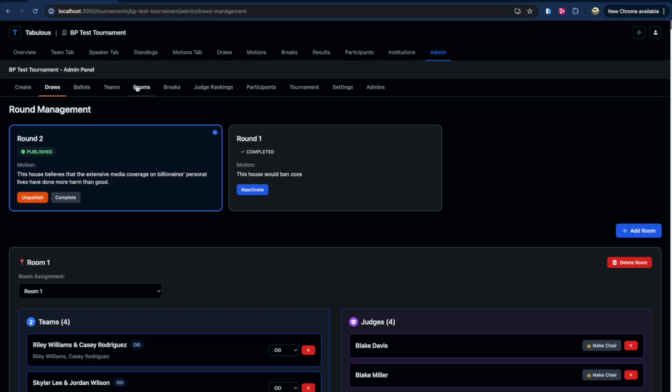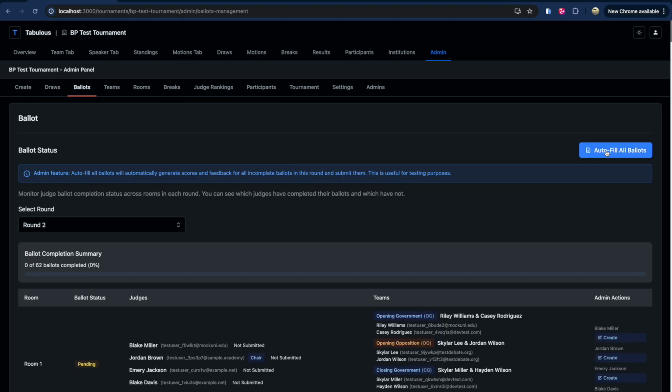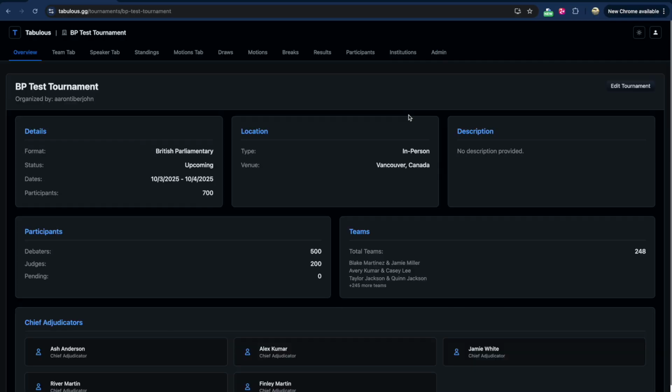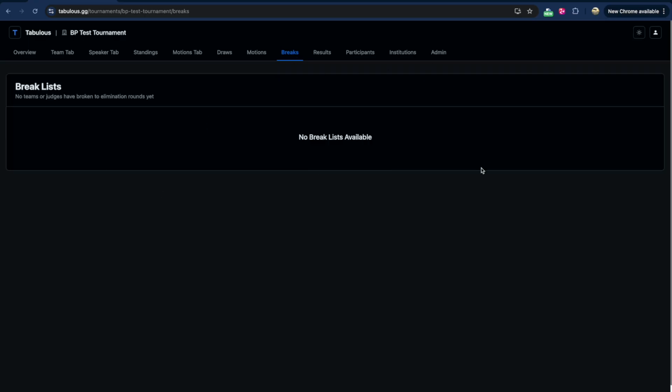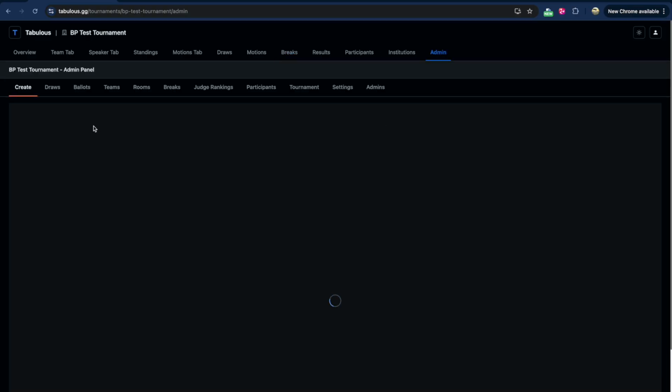So what I'm going to do is click this button, and I'll edit out the time it takes to allocate scores to each team. All right, so now what we're going to do is create the break, and then create some out rounds so I can show you how that works. Okay, let's go here. As we can see, no break lists are available because we haven't created any.